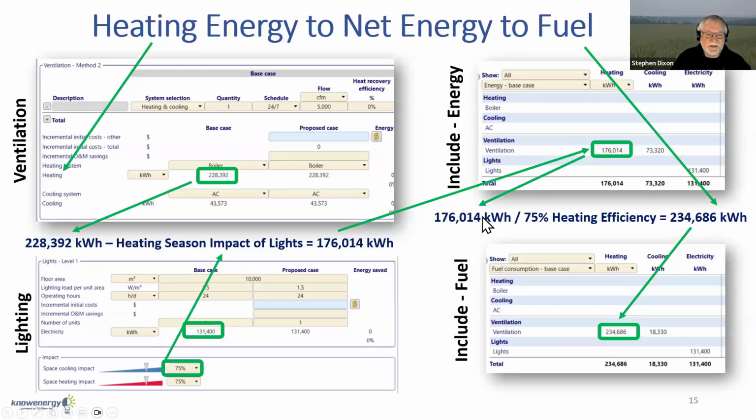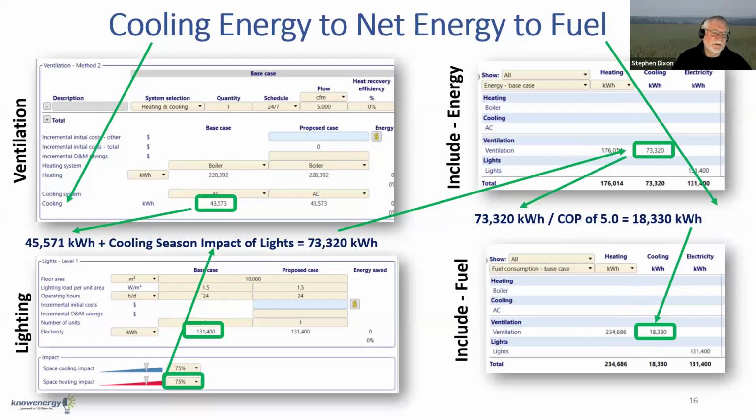That 176 then gets divided by the efficiency of the heating plant, which would be specified up here, to determine the fuel required in kilowatt hour terms. These are all in kilowatt hours. So here we have the energy, here we have the internal heat gains, which then reduce the heating energy to the net heating energy for ventilation. And then we have the fuel required to meet the net energy requirements at the efficiency of the heating plant. And the same thing happens on the cooling side of things.